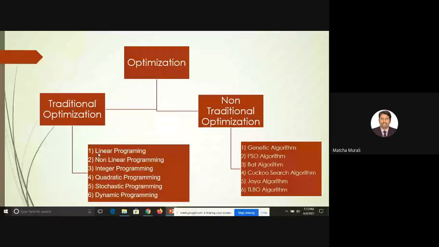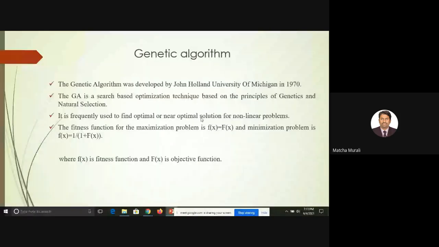So this is the basic difference between traditional optimization and non-traditional optimization. In traditional optimization, we are unable to catch the global optima, but in non-traditional optimization, we can catch the global optima. Now in non-traditional optimization, the basic algorithm is the genetic algorithm. So I want to introduce this to you.